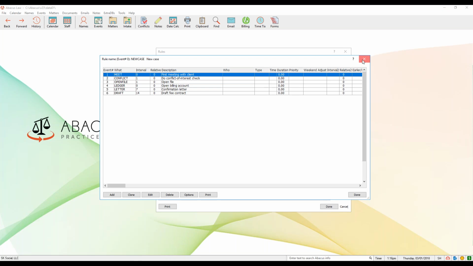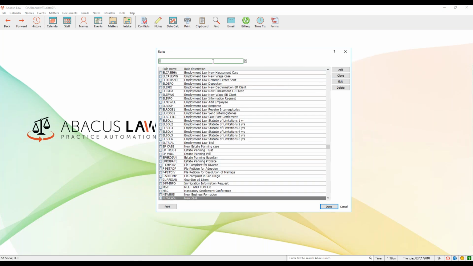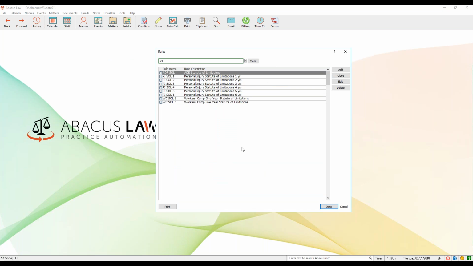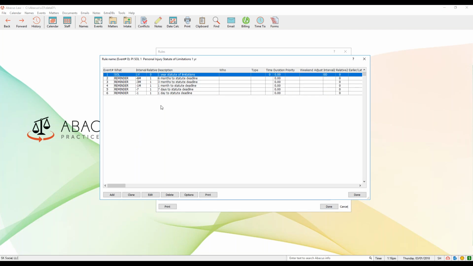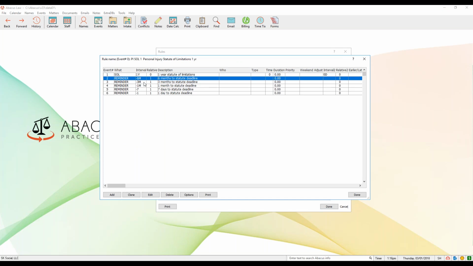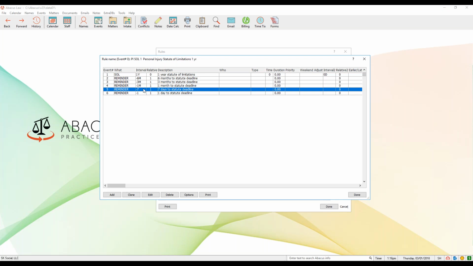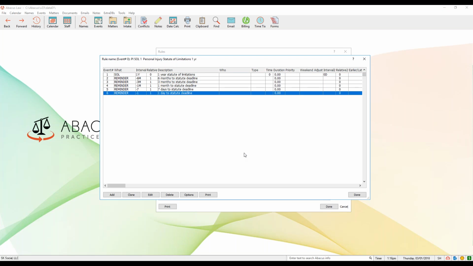If you think about an SOL, if we look at one of these SOL rules, we don't want to find out about the expiration of the SOL on the day it expires. That would be pretty disastrous. So we want a rule set up for our SOLs that has reminders leading up to that expiration date. Here, we've got 6-month reminders, 3-month reminders, 1 month, 7 days, 1 day, all leading up to that expiration date. So these are all examples of the different rules that you can attach to those intake forms.